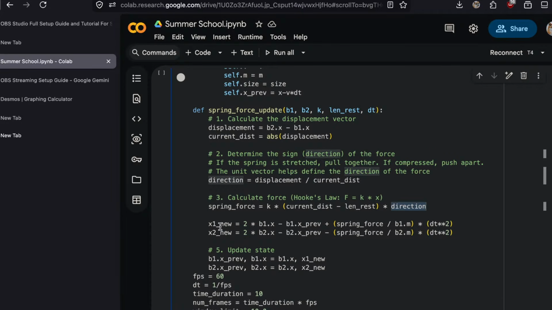And here are the coordinates which I showed in Canva. How do we compute each of these coordinates? By just rearranging terms of that second order differential equation, and then we update the state.